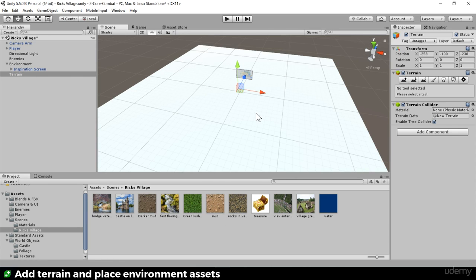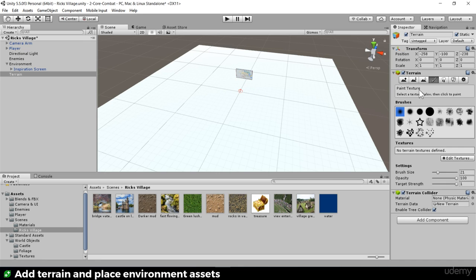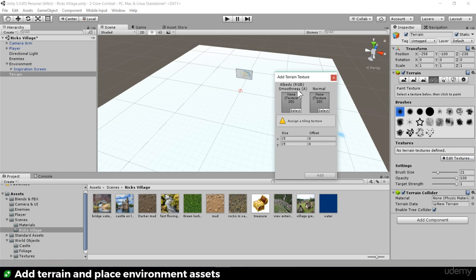So the first thing we're going to do is give ourselves a little bit of texture ammunition, and the way we want to do that with terrain is to head in here to the little paintbrush. Click on the paintbrush here. This is our paint texture. Now, at the moment, nothing really is going to happen when we do that because we haven't loaded up any ammunition. We haven't added any textures. So down here, if you click the Edit Textures button, Add Texture, and you can see in the albedo that we've got a slot. I'm going to drag in Green Lush into there.